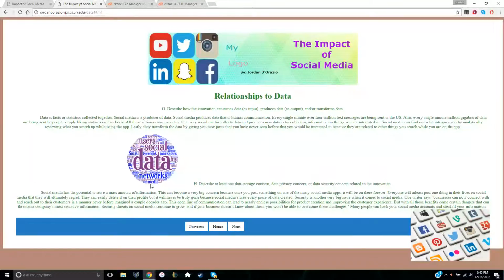H. Describe at least one data storage concern or security concern related to your innovation. One security concern related to the innovation would be just having safety. There are many hackers in the world that can easily hack into your social media security. You put much information on social media websites.